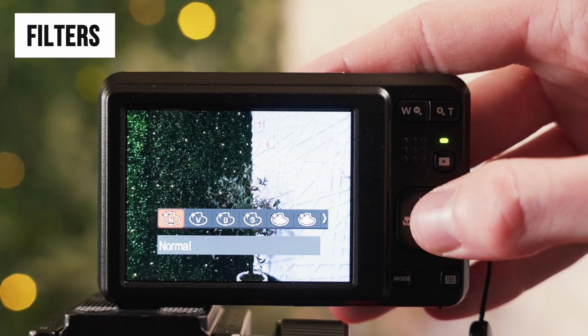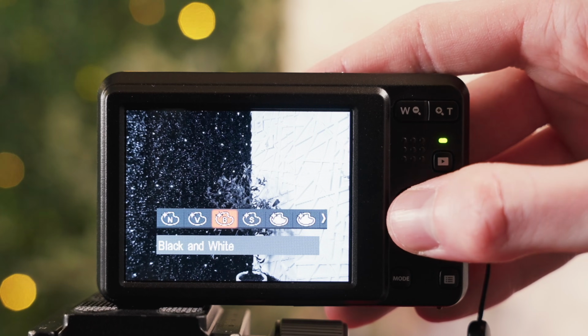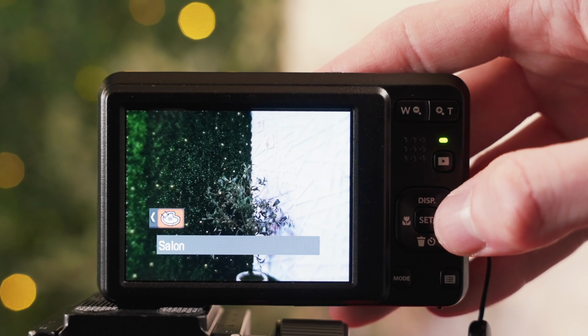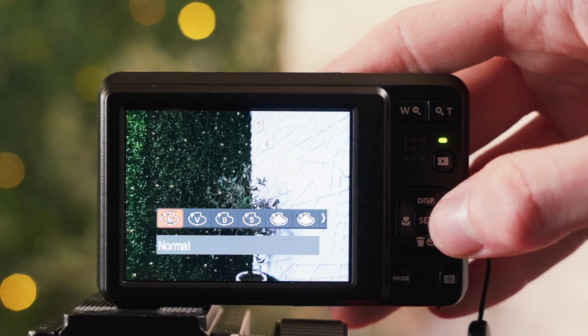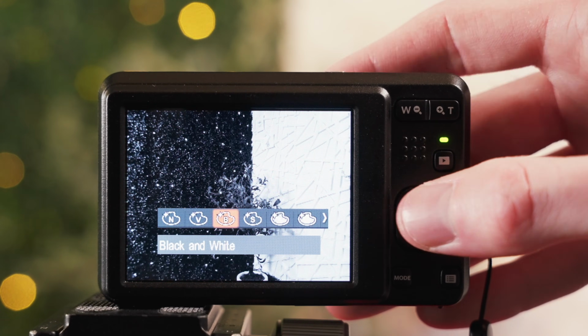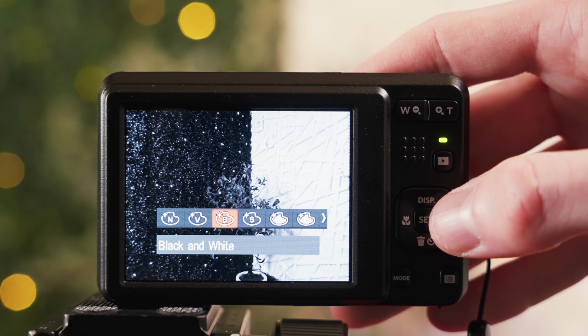So these are kind of like Instagram filters in a way. I'll just go through these so I can show you. For example, there's black and white, there's sepia tone. These essentially change a lot more than just the white balance. They change the actual sharpness, the contrast, the colors of your image. So again, kind of like Instagram filters or Lightroom preset type of things.